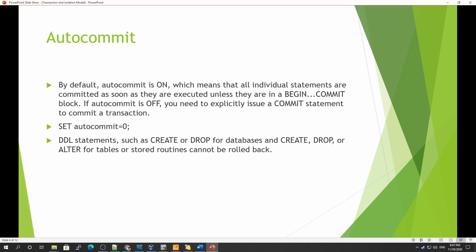commit. Okay, then we have some DDL commands like create and drop for a database, or create, drop or alter for a table, and stored routines, which include procedures and functions. They cannot be rolled back, so ROLLBACK doesn't work for those features or functions.